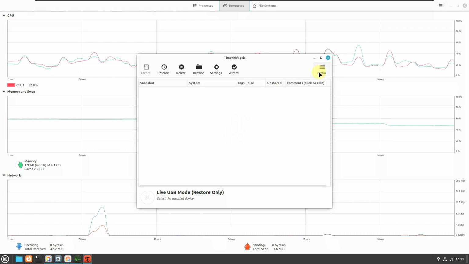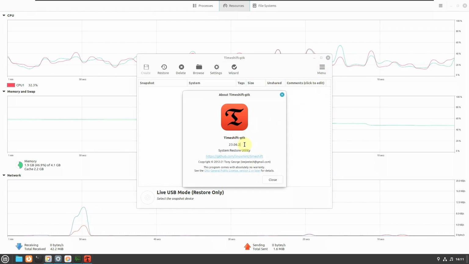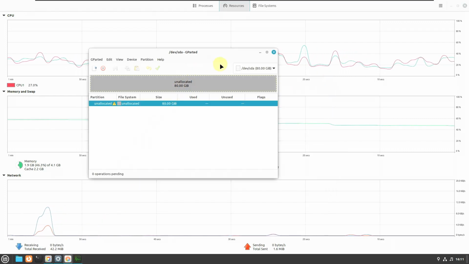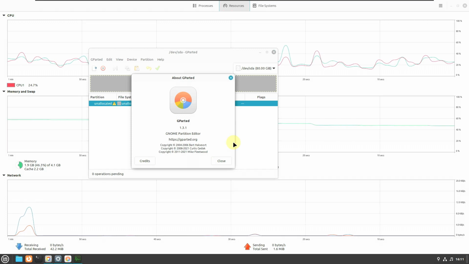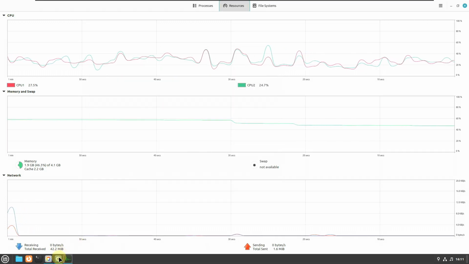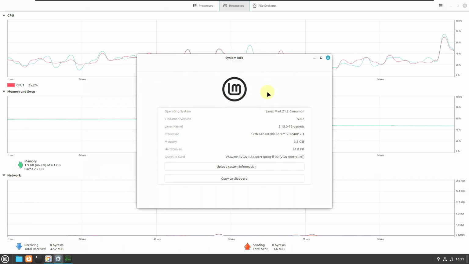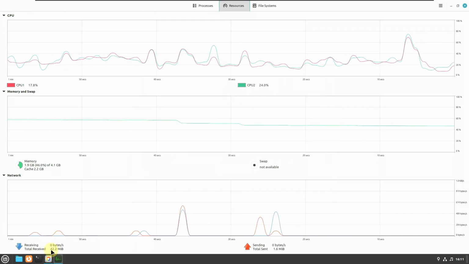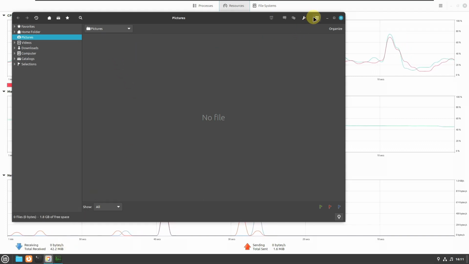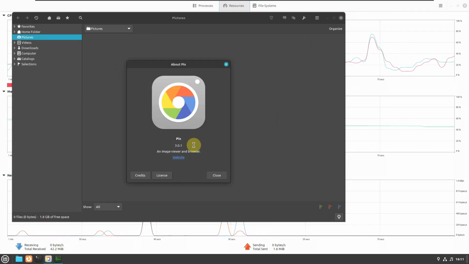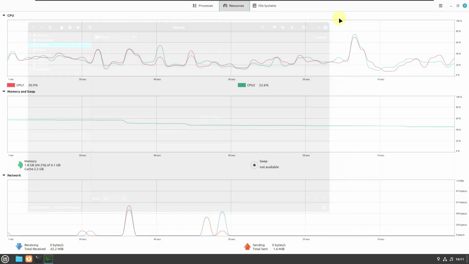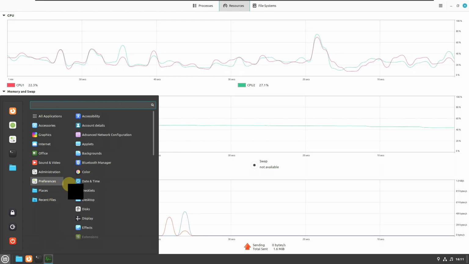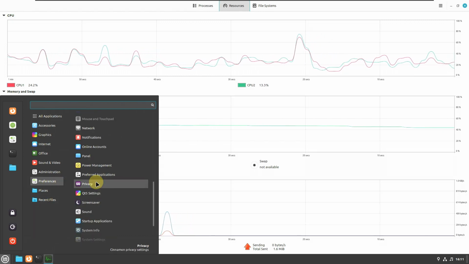So let's finish and check the version of Timeshift. 23.06.2. And GParted, let's check this version also. 1.3.1. I'm showing all the apps' information because some people want to know. For them I'm showing that also. So let's check the version of Pix, the pictures app. 3.0.1. Awesome. Let's open some of the Synaptic package manager and software manager.